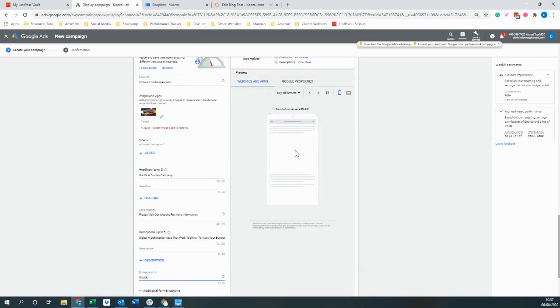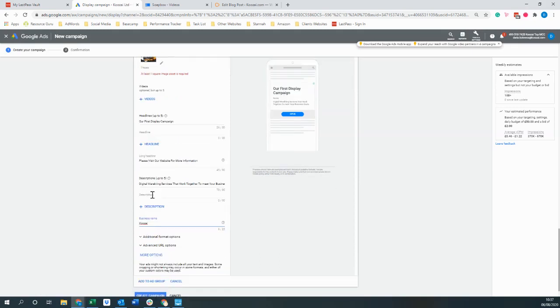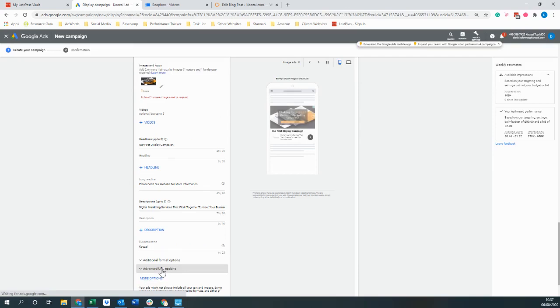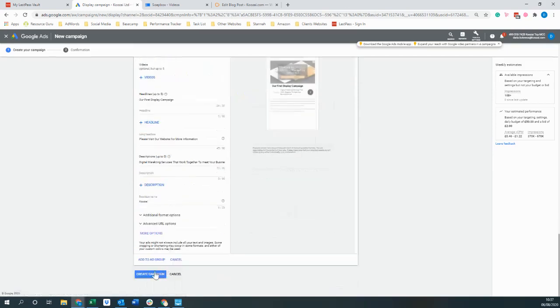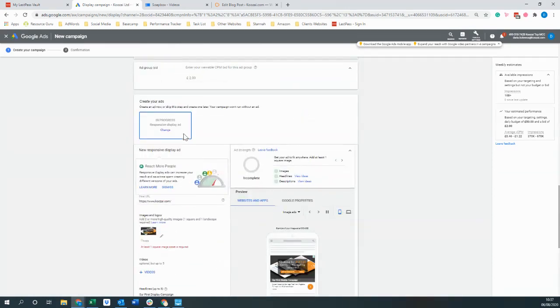On the right, we can see how the campaign will look on different devices and different parts of the websites where our ad will be shown. When we finish updating our headlines, descriptions, and all the information, then we have to press the button to create a campaign. And our campaign is set and completed.